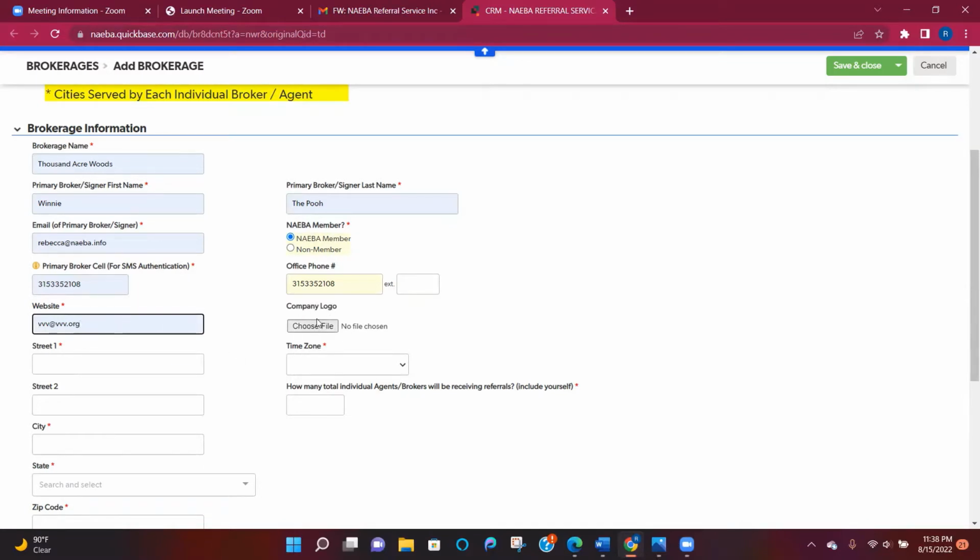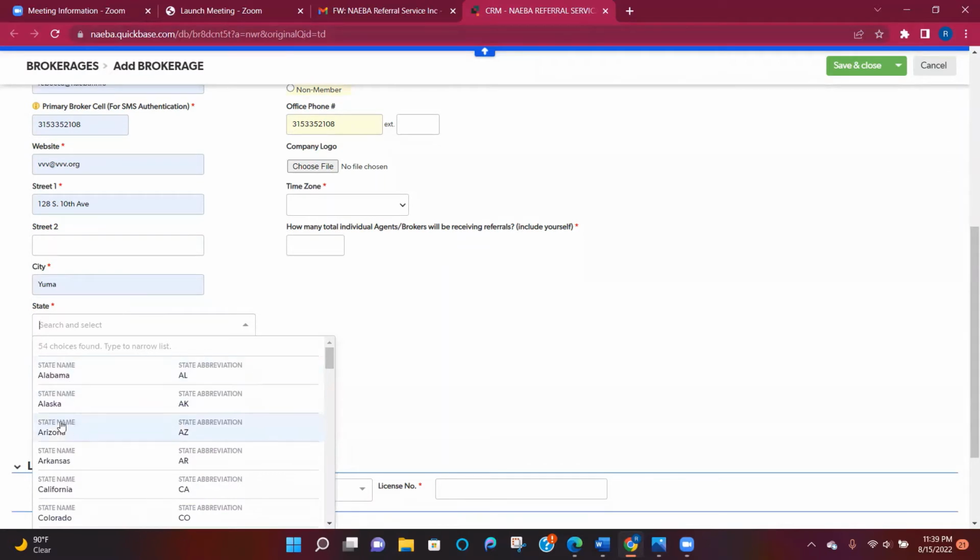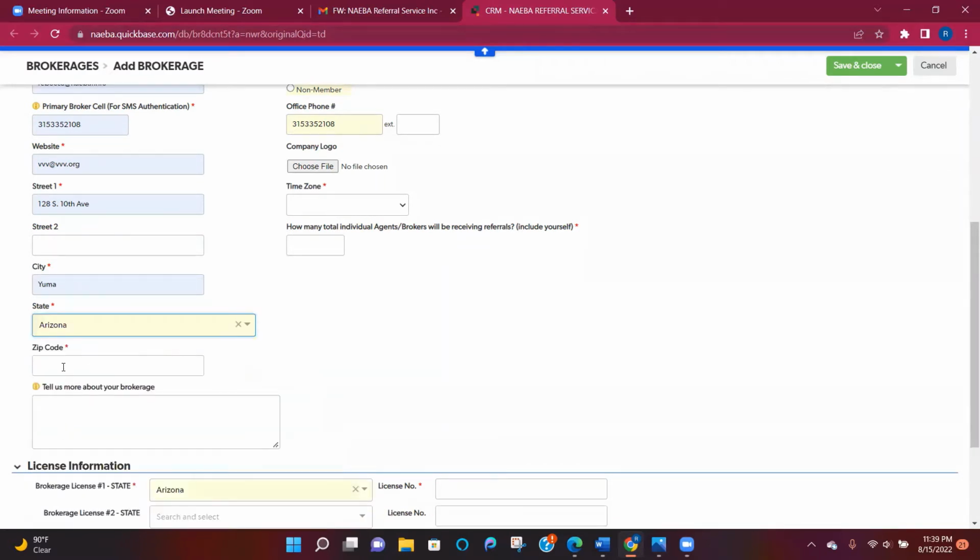At this point, you may want to put in a company logo. You're going to put in your address. This is my address. The city I live in is Yuma. The state I'm in is Arizona. My zip code is 85364.